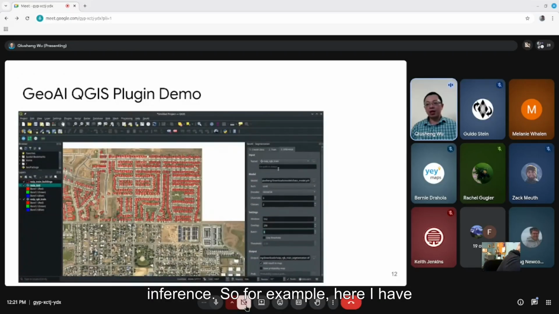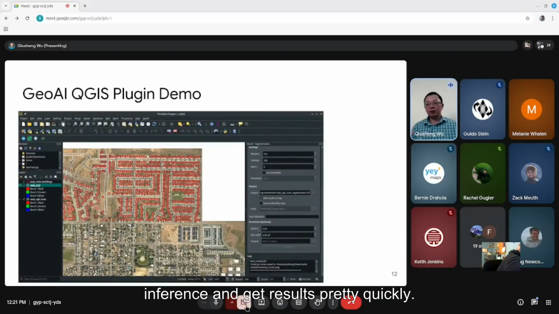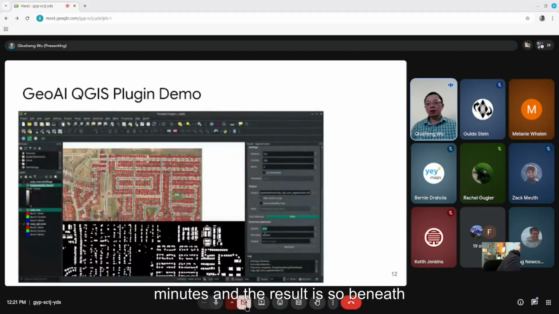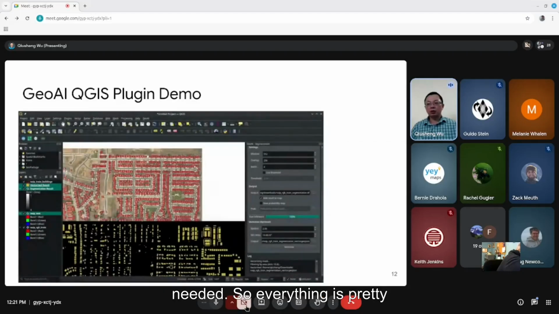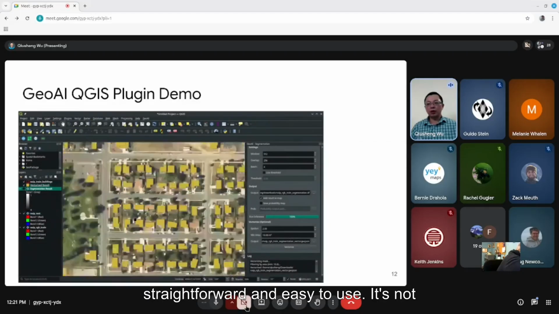So for example, here I have another imagery beneath. Then I can use the trained model. Then you can just run inference and get results pretty quickly. So this can be done in just a couple of minutes, and the result is shown beneath there. You can also vectorize the buildings, regularize the buildings if needed. So everything is pretty straightforward and easy to use.